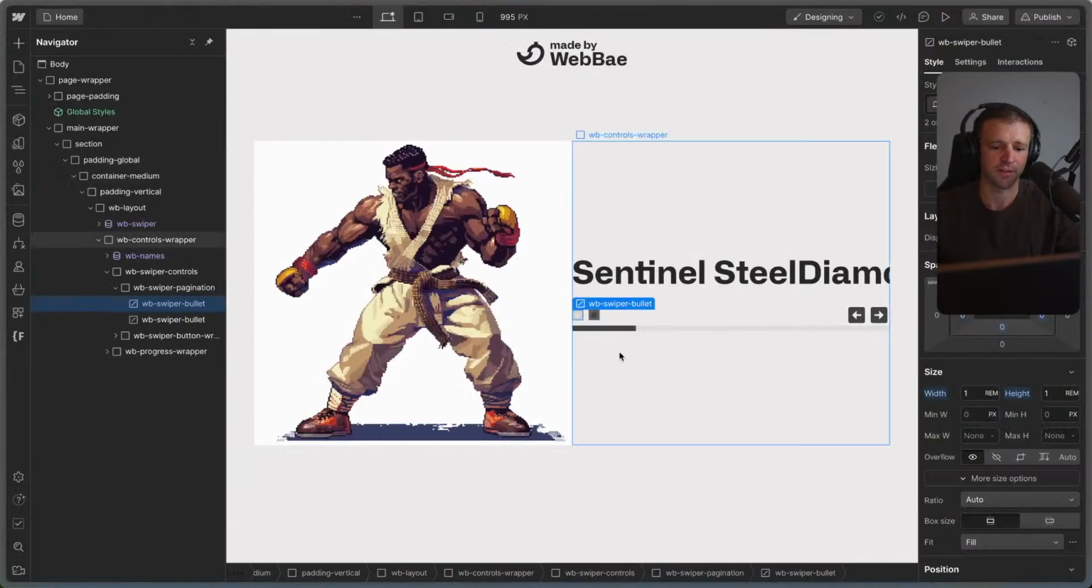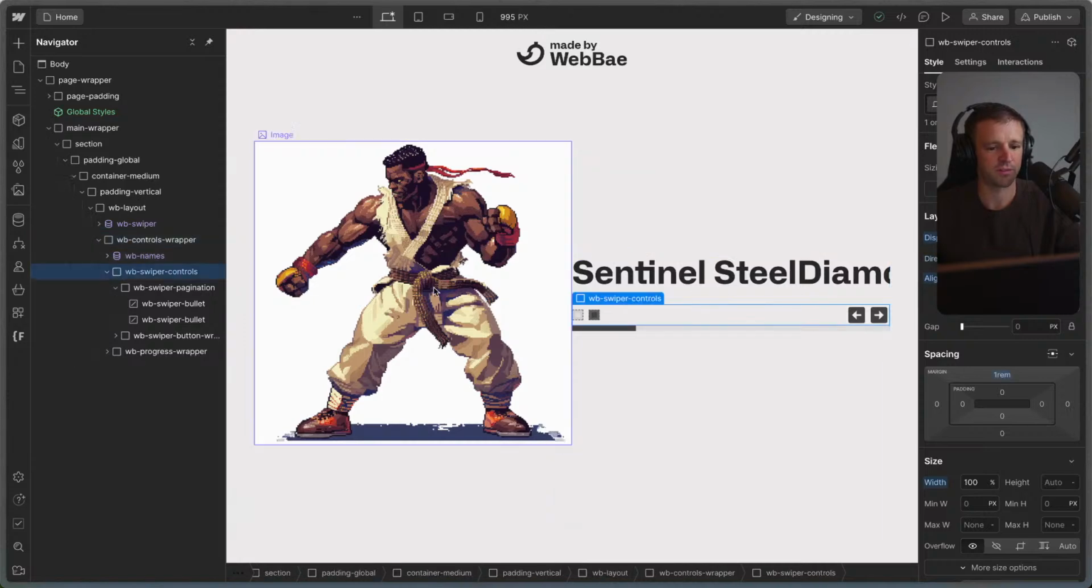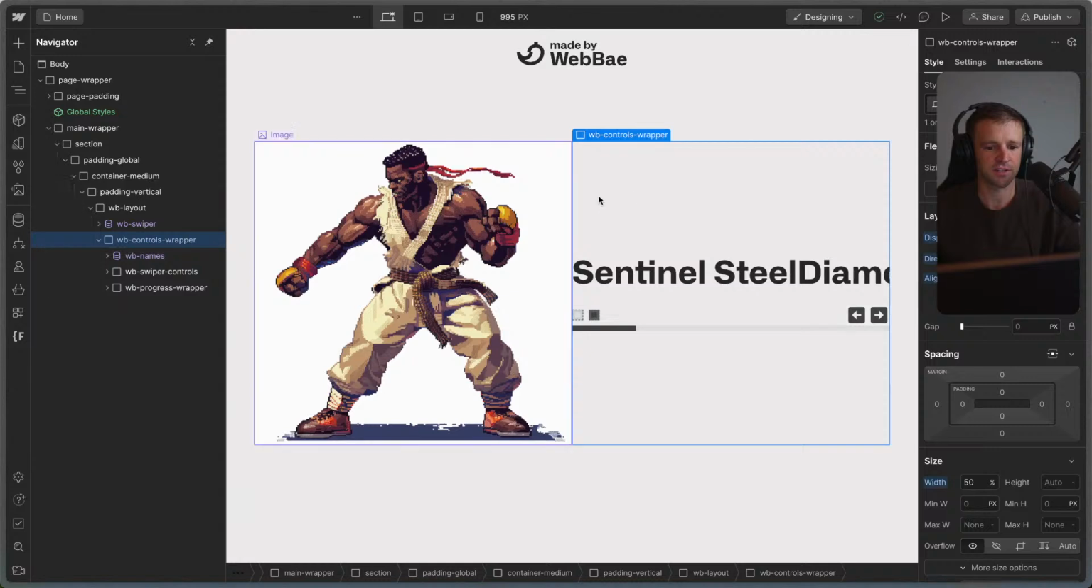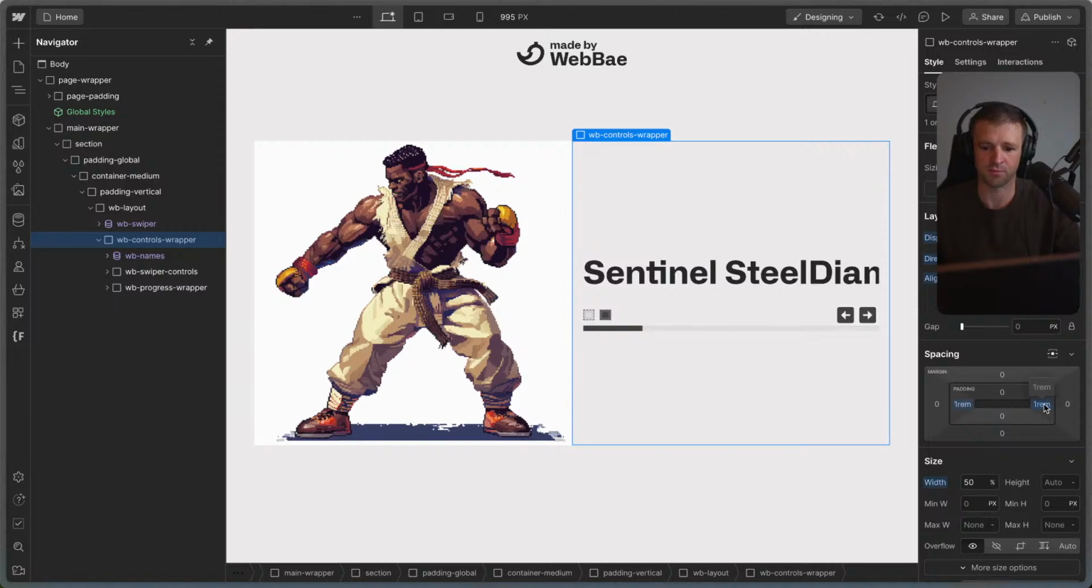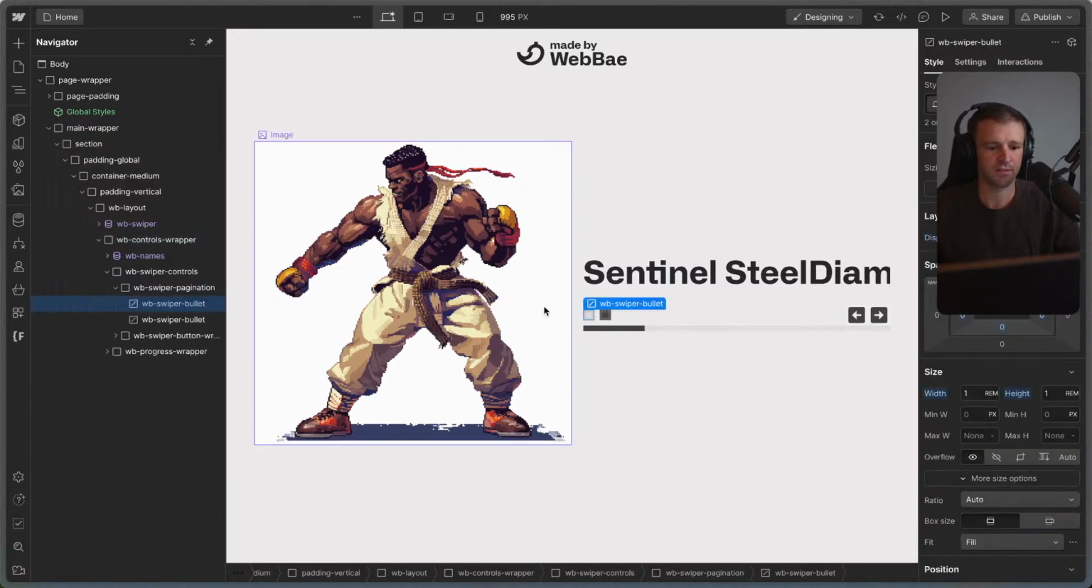What was I doing? Okay, we are in Webflow and we're working on our pagination now. So here's our controls. Here's our controls wrapper. Let's go ahead and just set some sort of padding here on the left and right. Actually, I just want the left. So yeah, that works for now. We have our swiper bullet here. Now we talked about how this is a button.